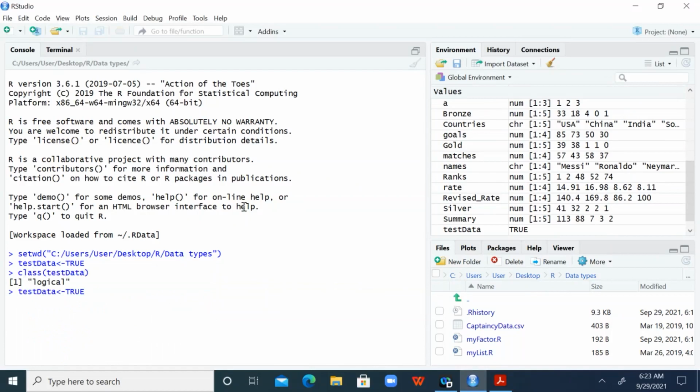Let me tell you some other variations as well. If I put false, you can see similar results. I'm just showing you repeated commands with which you can define a logical data type. Even if I put only F or T, it will suffice. In all 3 cases, you can see that the class of this atomic vector test data came out to be logical. This is the way in which we can create a logical vector.